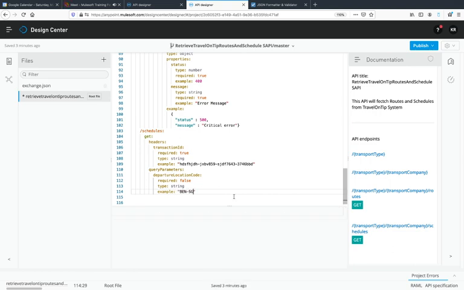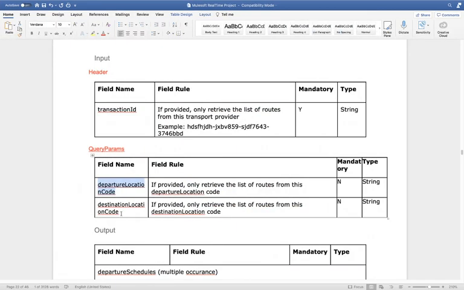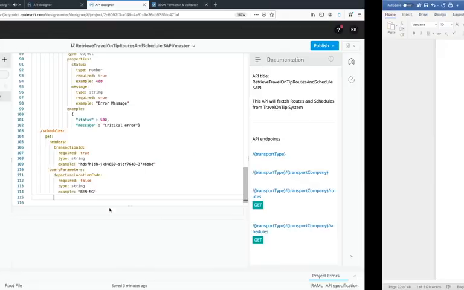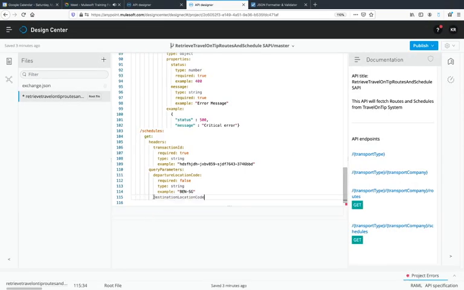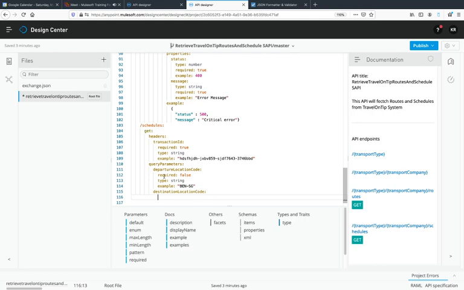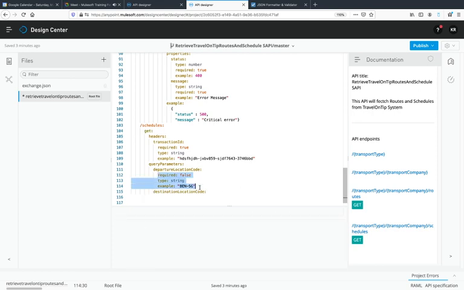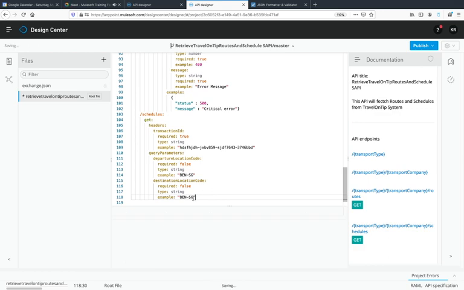BNSG. Then after that we have another query parameter, that is destination location code. Sorry, it should be on the same hierarchy as departure location code. Then the same thing will be required. If you want, we can change the example, so KLGMY I'm using here. Fine. So we have one header and two query parameters.